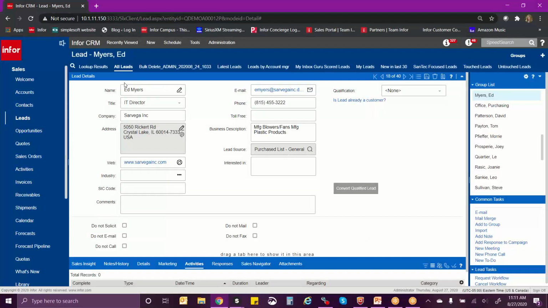So once you convert Ed, that lead source is going to stay in his history all the way through. So if 2 years from now you are wondering, how did we get him? He's been such a good customer. You can look and see that it all started on this list you purchased. So that's why lead sources are really important to think through and make sure you stay on top of.